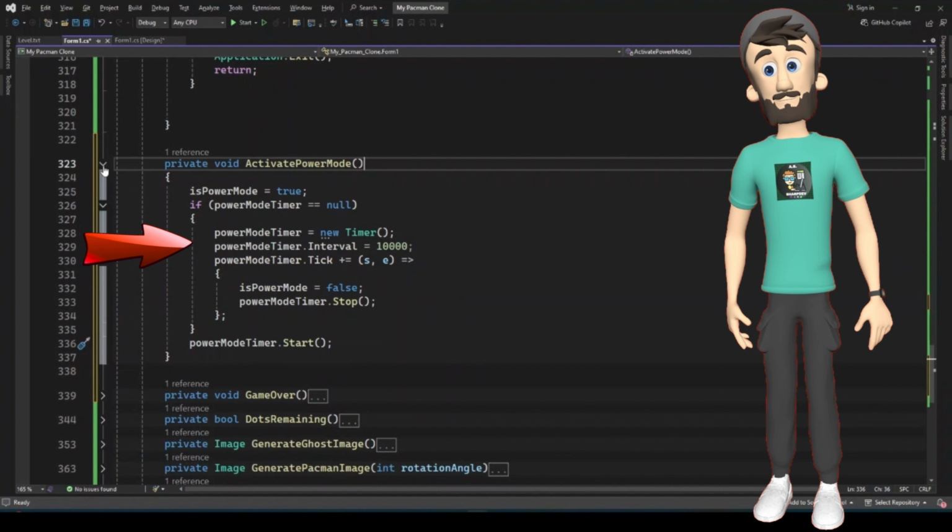Now for the magic. Using the tick event of the timer, we define what happens when those 10 seconds are up. When the timer ticks, we set is power mode back to false. Pacman's superpowers are now deactivated, and he's back to being cautious around those ghosts. Finally, we stop the timer to reset everything for the next time power mode is activated.